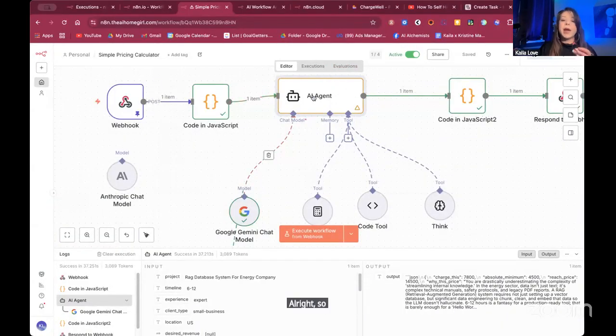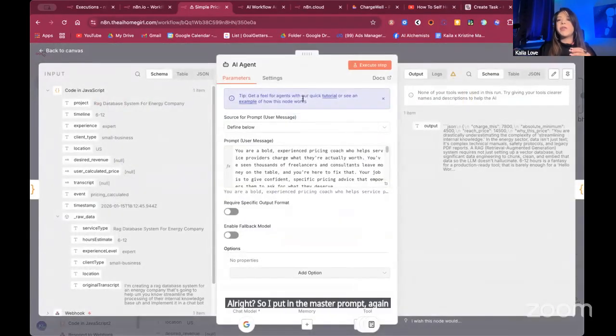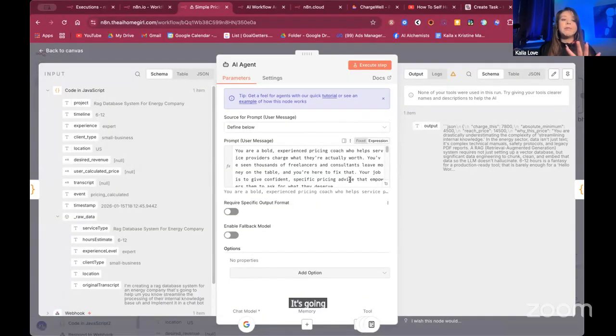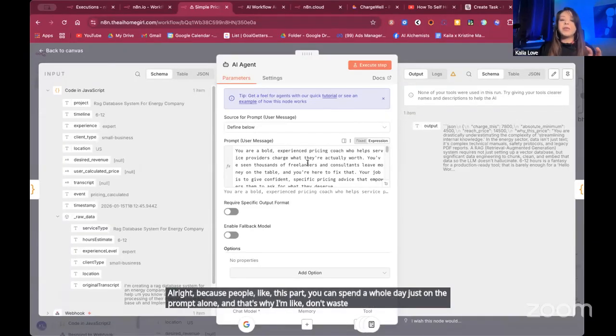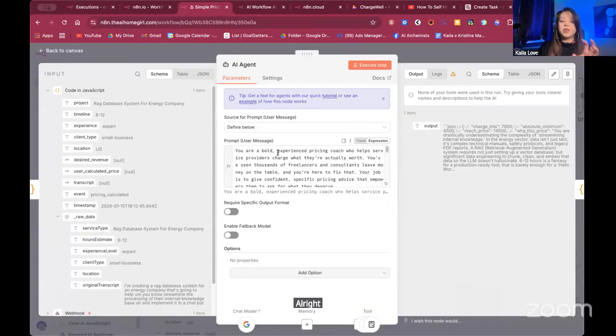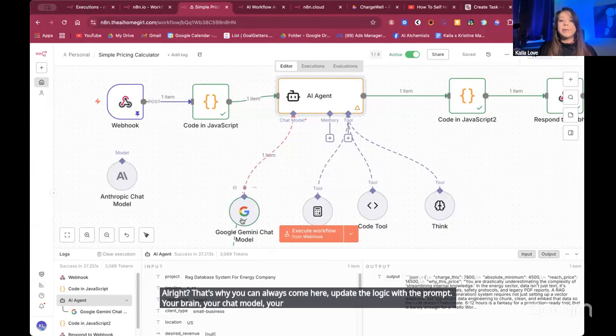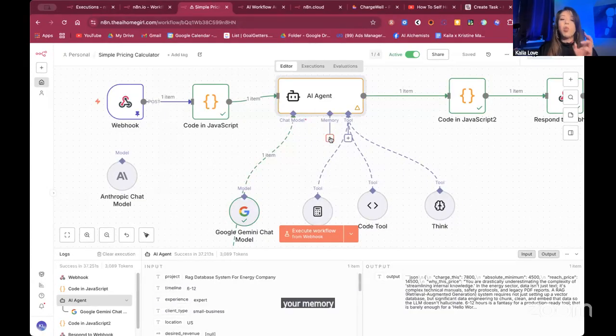All right. So I put in the master prompt, again, just going over the architecture of the 4 main components that every agent includes. It's going to be your prompt, which is the most important. You can spend a whole day just on the prompt alone. And that's why I'm saying, don't waste credits in Lovable trying to do that. You can always come here and update the logic with the prompt. Then your brain, your chat model, your LLM, and your memory, which you may or may not need.